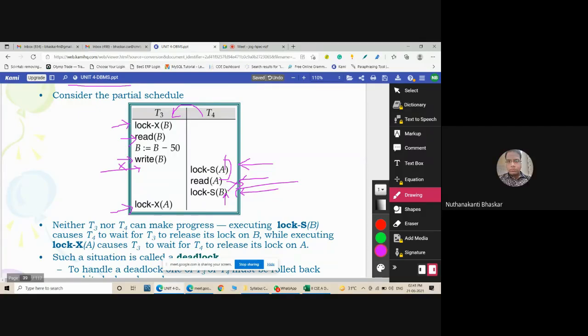So here T4 is waiting for T3 continuously, because we don't know how much time it is going to take to release the lock on B. And T3 is again waiting for T4 because of this lock. So now this is a problem, this is a pitfall. Yes or no? Problem or not?